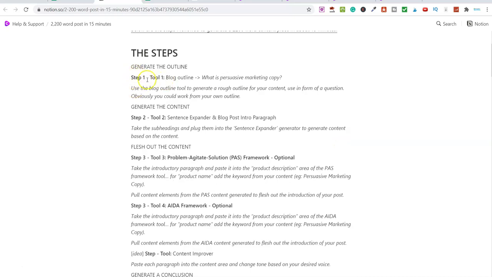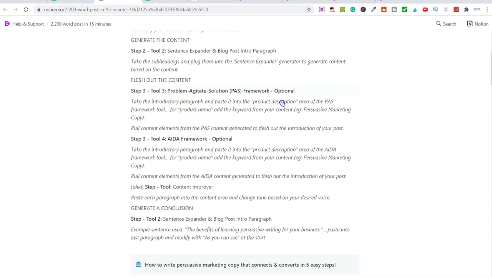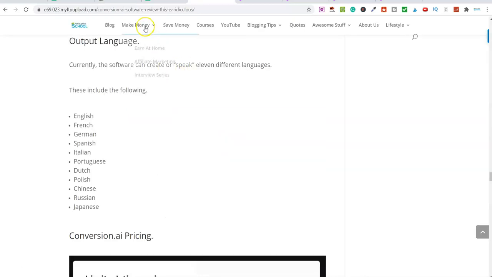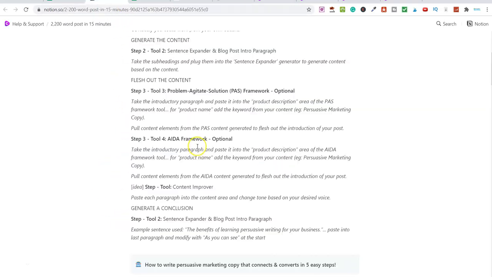So I went through this here, and literally I just followed it along. Look, step 1, tool 1, use the blog outline template. Next step, sentence expander. Next step, the framework. Next, etc. All of this here, I used that, and I actually created this blog article over here, and I'll show you it. It's pretty good, and I literally just went through the steps, copy and pasted it, and then put this over into my blog article.